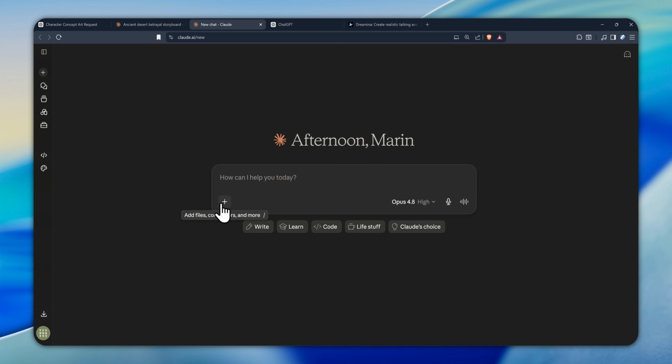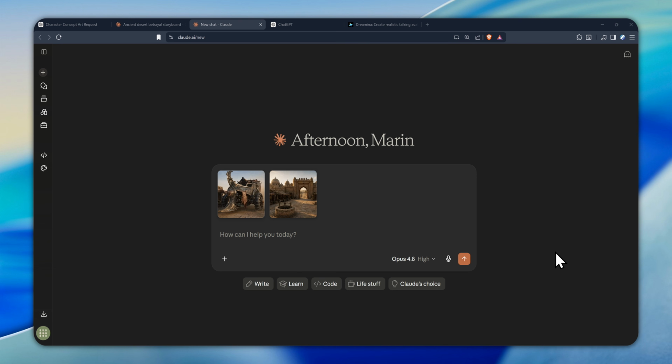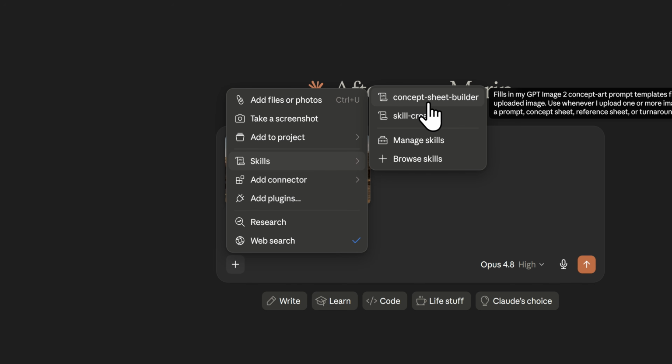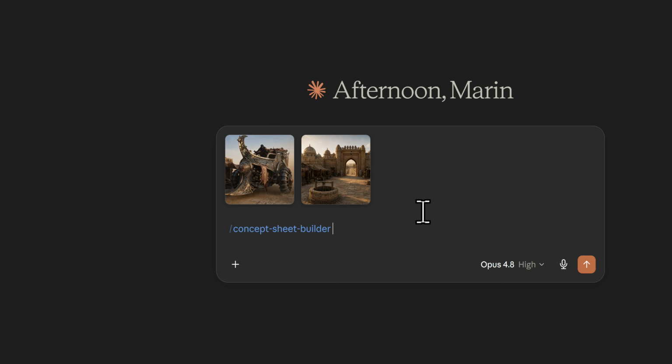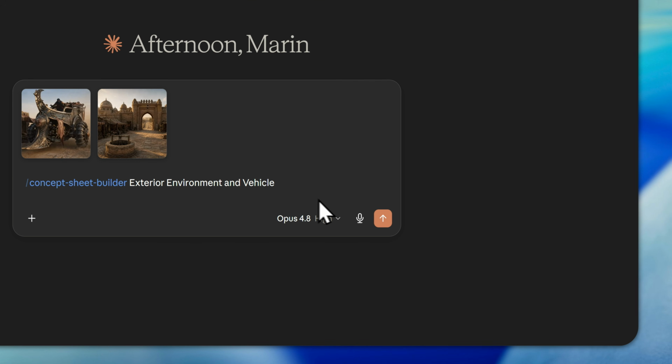If you already have your desired images, but you want to make them more consistent inside the sheet, you can do that too. Upload your existing images back into Claude. I uploaded 2 of my own images, which were an environment sheet and a vehicle. Select the concept sheet builder skill again. If your environment is something in between outside and inside, you can be specific in your request. I told it to create an exterior environment and a vehicle. Press send and Claude will craft 2 different sheets based on your specific request.